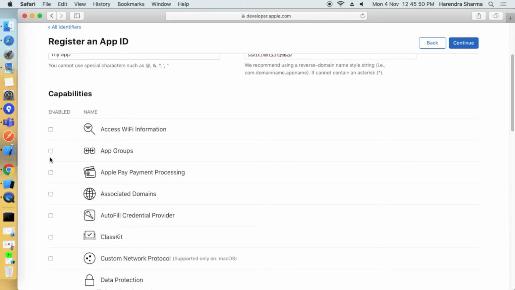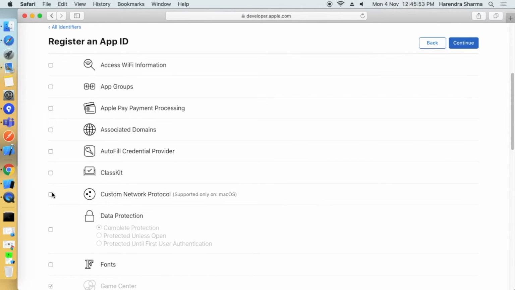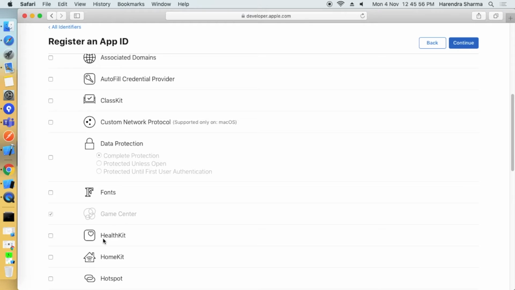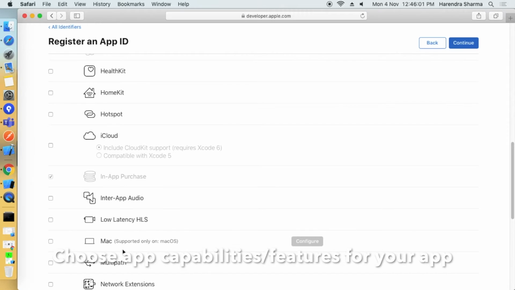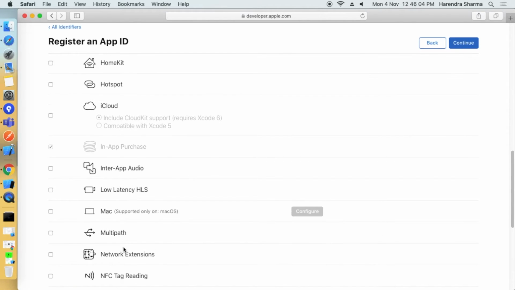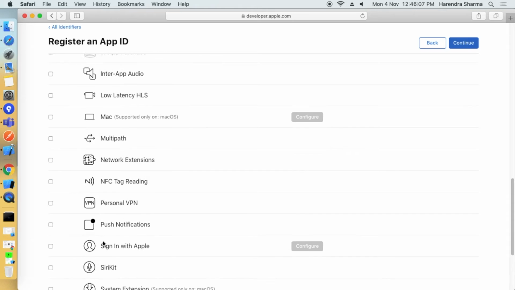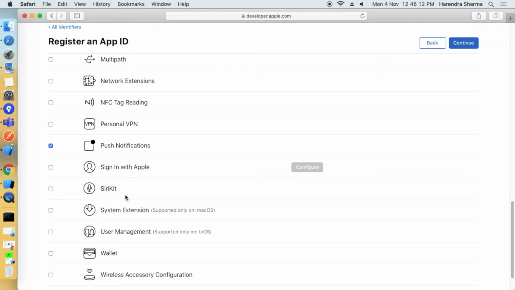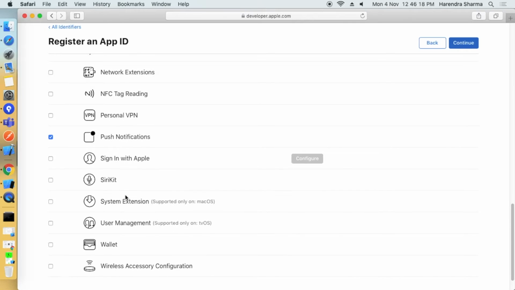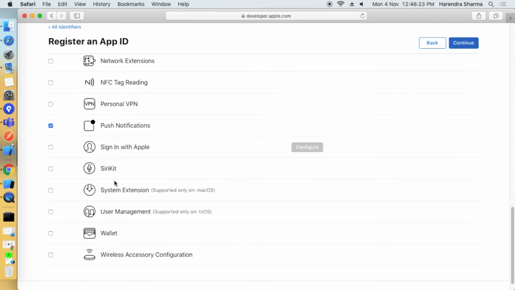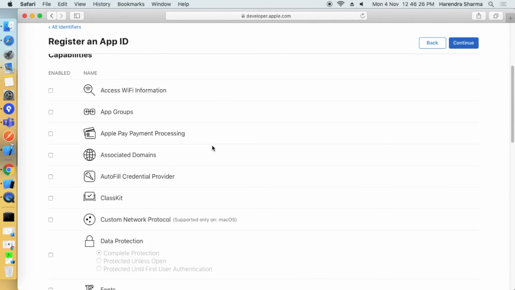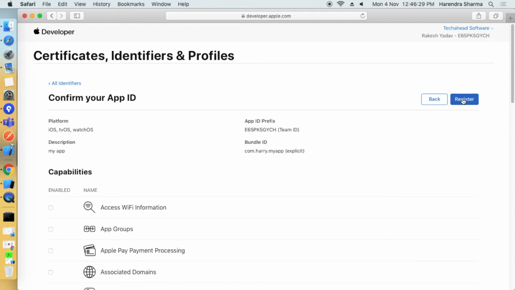And from below it you can select capabilities that you want enable in your application. So like healthcare, hotspot, iCloud, and push notifications. So generally we use just the sections like iCloud, push notifications, or in-app purchases, or Apple Pay. But you can use it for the wallet and wireless accessory configuration, and you can check the capability sections for the more information. Like new devices support the NFC, so you can also integrate and enable the NFC section.